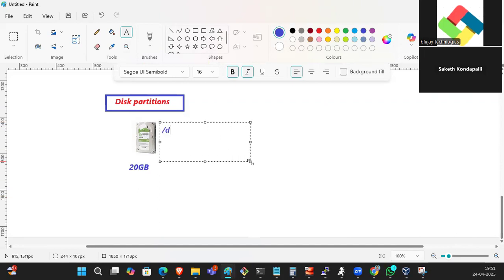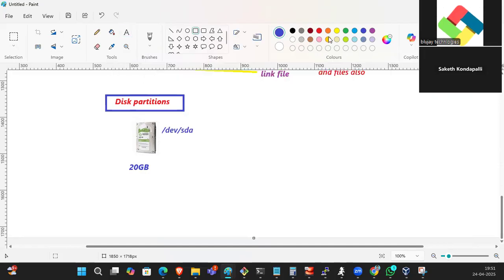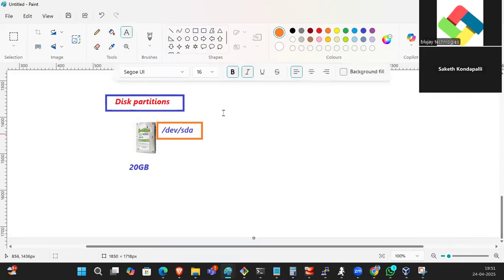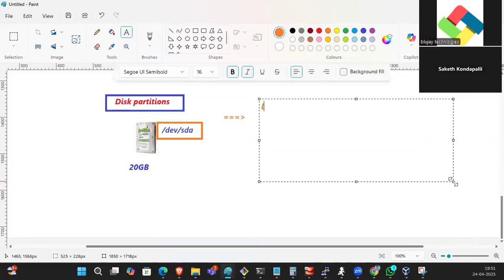So with this naming convention, the disk information will be available under slash dev. The name is called SDA, slash dev slash SDA. So how can you check this information in the Linux machine? What is the command? The command is lsblk.